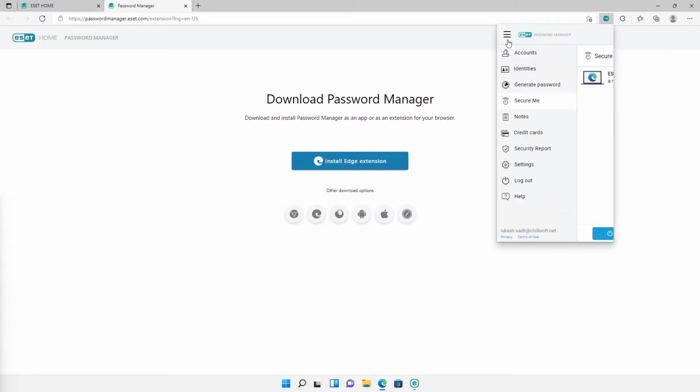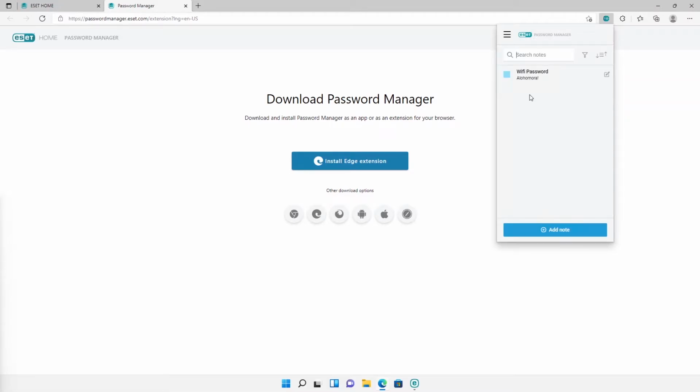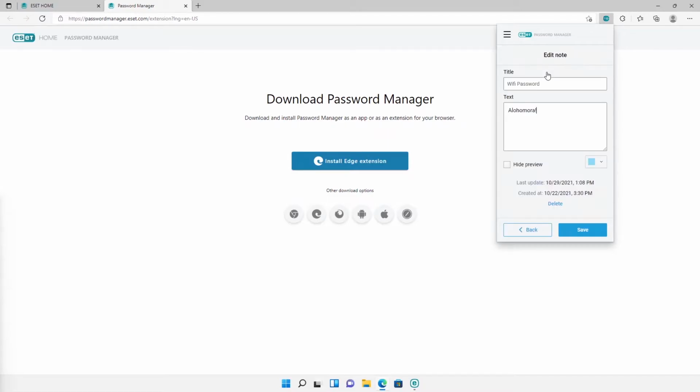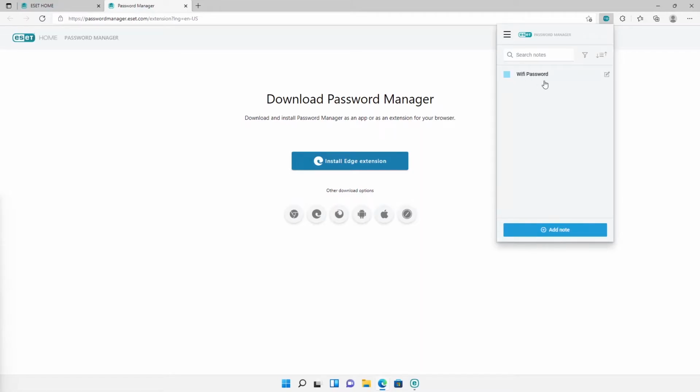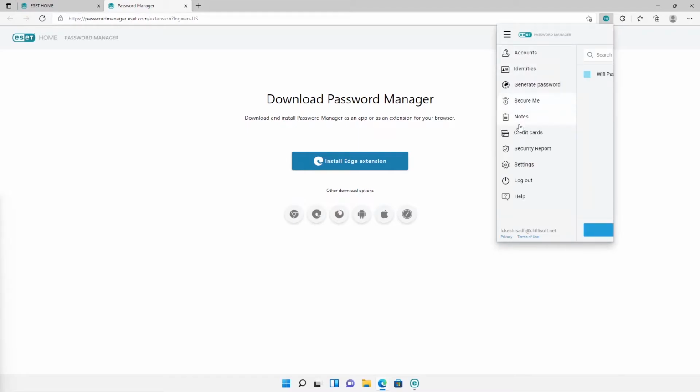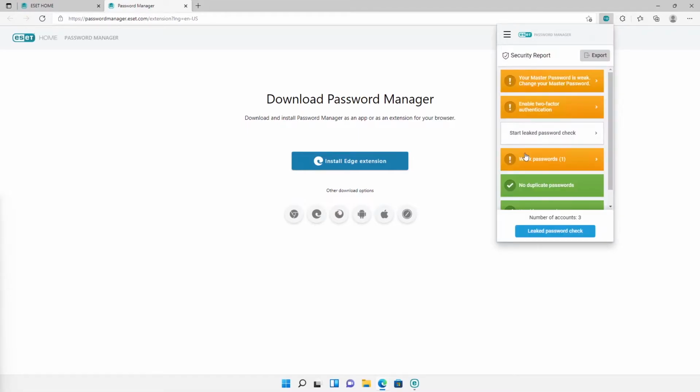You can use Notes to securely store your Wi-Fi passwords, passport information, etc., and select Hide Preview if you do not want the text, for example password, shown in the preview. Security Report lets you see the score of your passwords. For example, if your master password is not strong enough, Password Manager will help you change it.